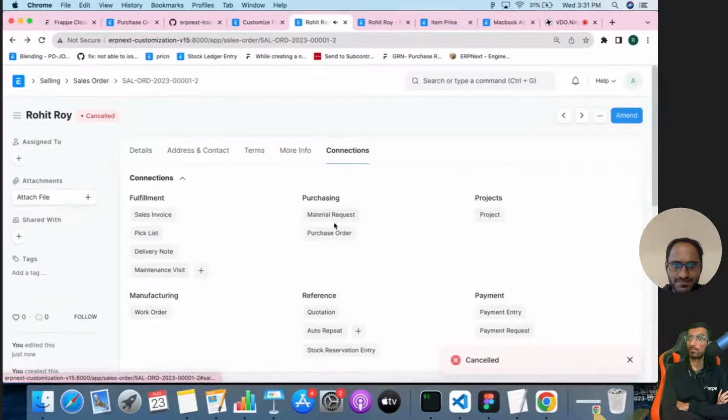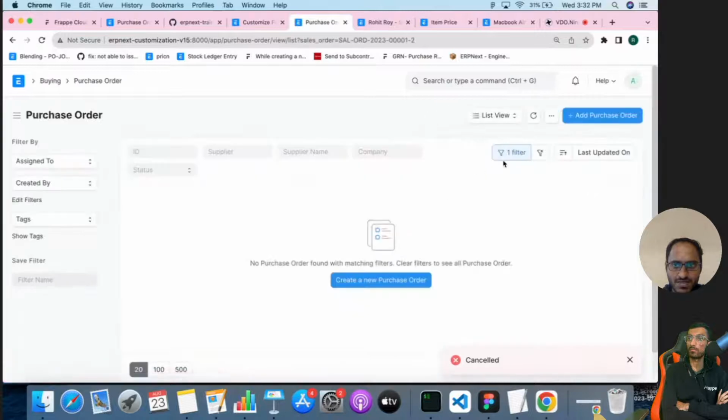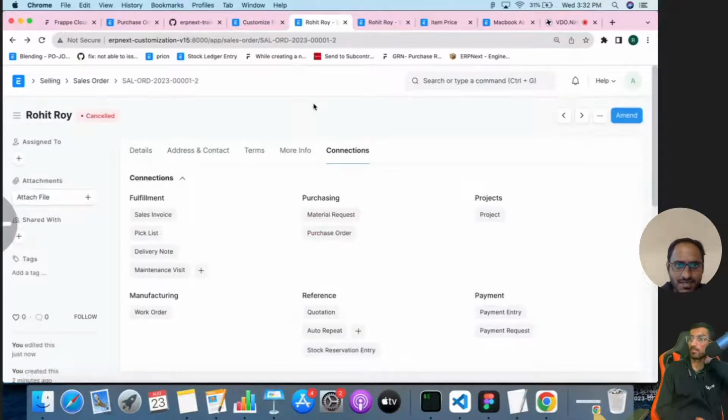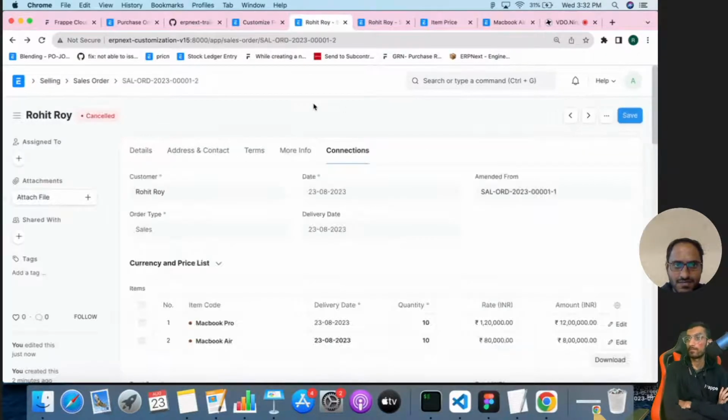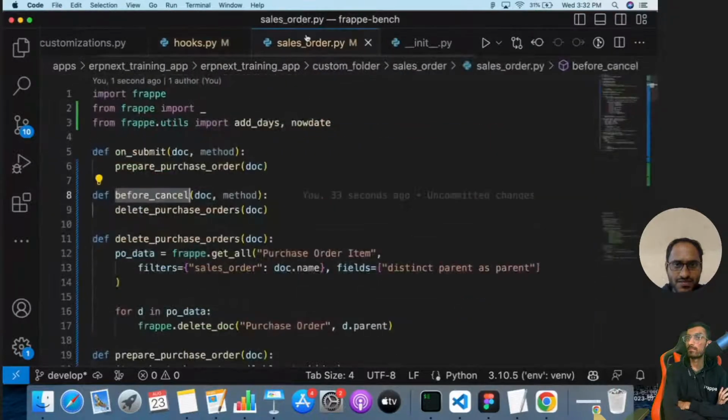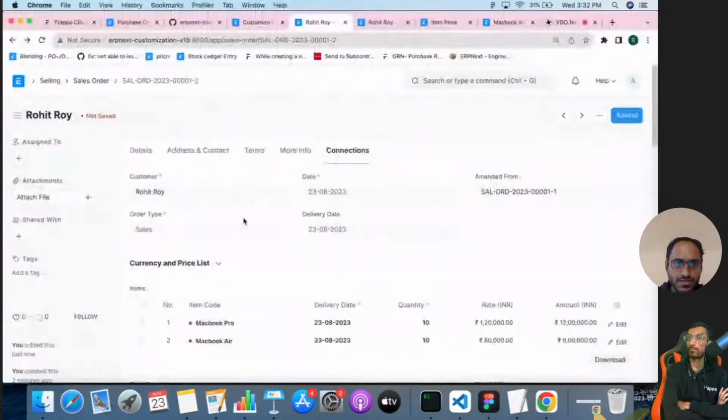Yeah, oh, this is gone. Yeah. Nice. Okay. I think we have made some changes in version 15. That's why the behavior changed. Okay. Cool.